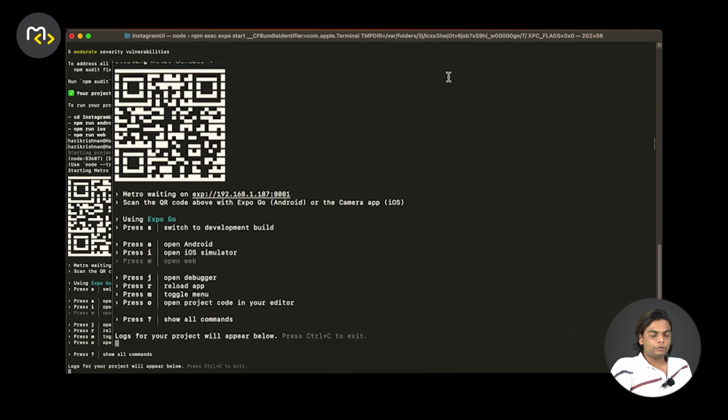For this example, I'll be using an emulator because it will be easier for you guys to see the screen if I use an emulator. But you feel free to use your own device when you make the application yourself. So as you can see, it is mentioned, I can press A to open Android. If I press A, it will start the Android app emulator.